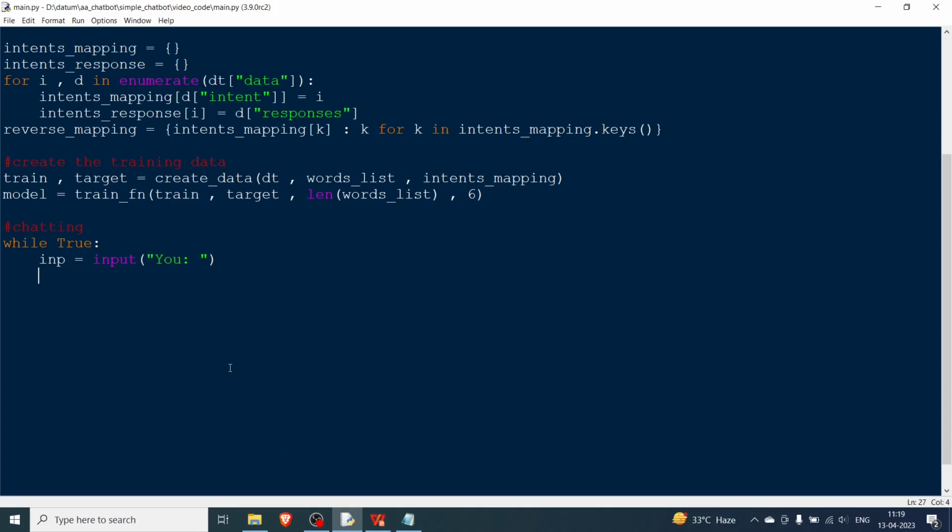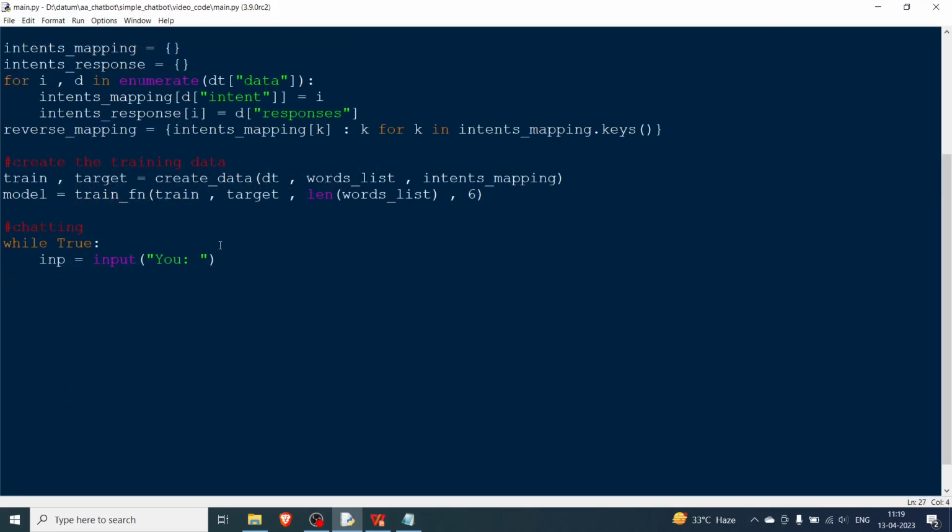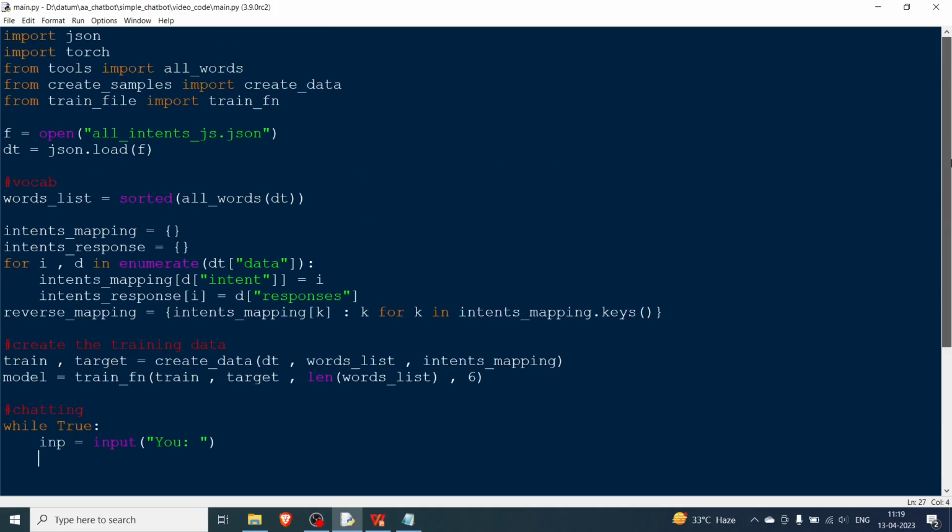Now in order to create a vector from a text, we created a file, create samples, and there we created a vector. So I'm going to show you the file. So as you can see over here, we had a create vector function. So here a sentence was given and finally we used to get a vector out of it. Okay, so now we have to use this create samples file. So what I'm going to do here, we already have a create samples file. Now from there I am also going to import create vector.